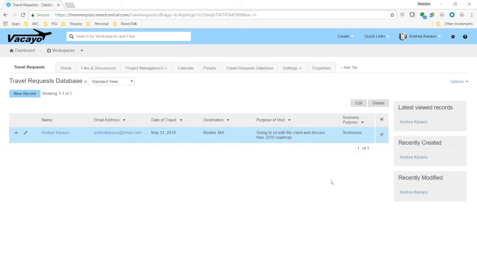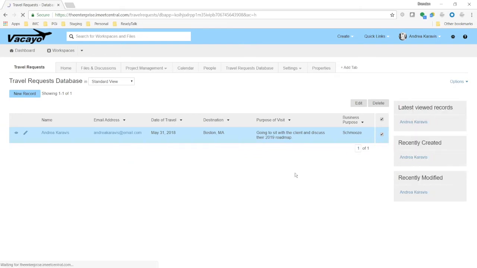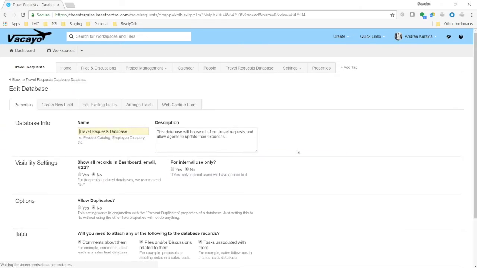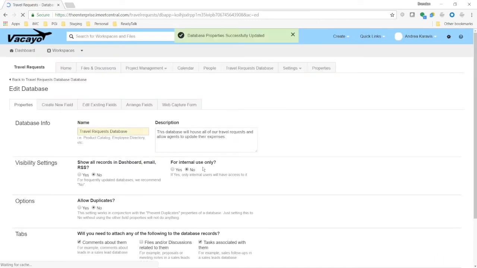Now, after the database has been created, you can make changes to it by going to the Options button in the top right corner, and you come on down to where it says Database Actions, Edit. From this screen, you can change the name of the database, the description. You can turn those tabs on or off. So maybe you're like, oh, I don't want to attach files. You can uncheck this box and click Save Changes, and that tab will disappear.